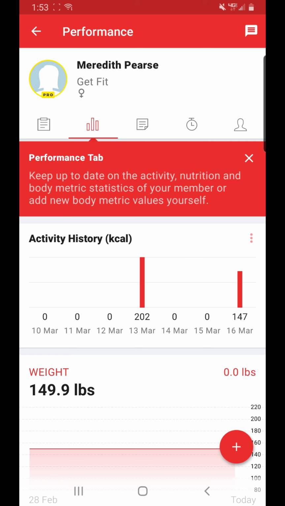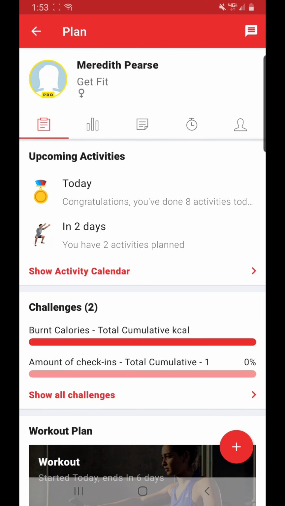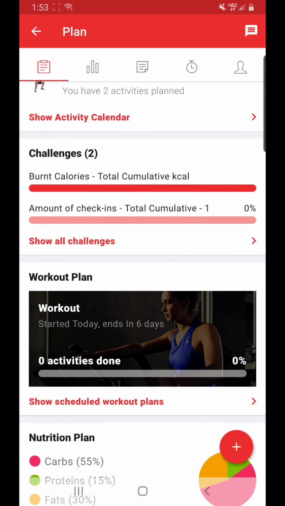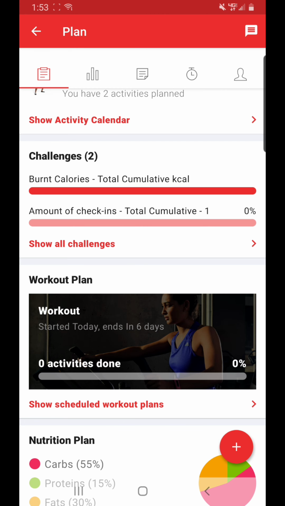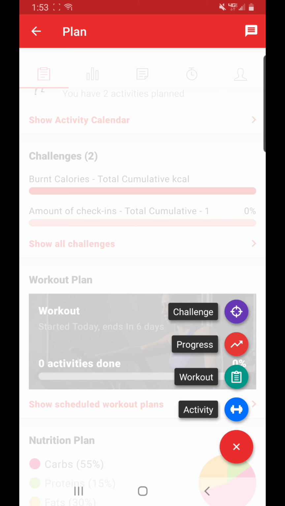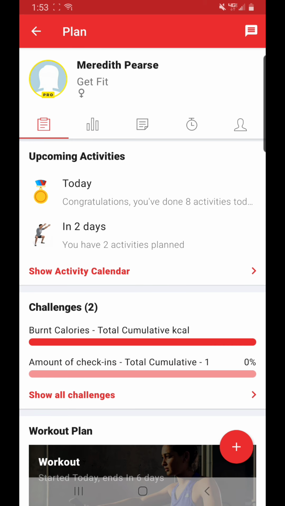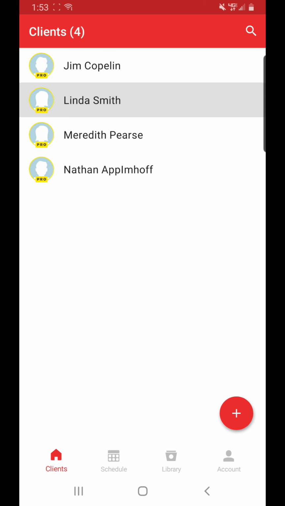So I'm going to keep this basic. We want to create a workout. My advice to you, when you create a workout, make it fairly generic, but customizable to an average individual. So what that means is I'm going to go ahead, I'm going to click, I'm in Meredith's. Actually, let's go back. I'm going to choose Linda. So I'm using my hands. You guys can't see that.